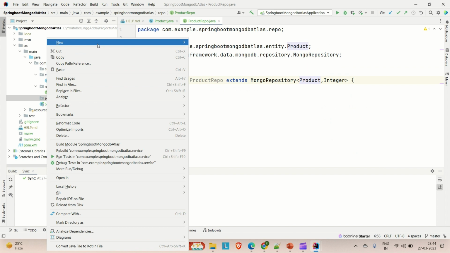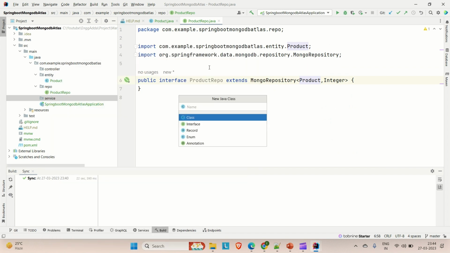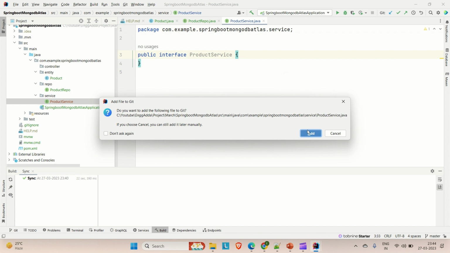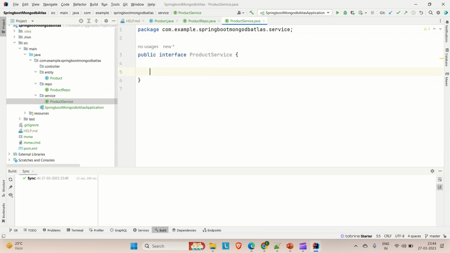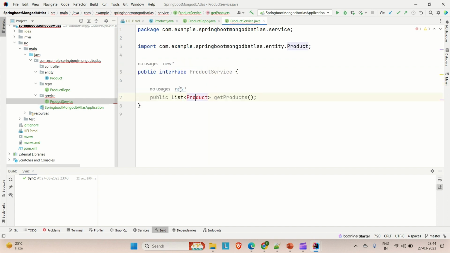Coming to the service, let me create the service here. First of all, let me create the service as an interface, and then we'll create the implementation of it. So ProductService, and let me create a couple of methods here. First, the get all method, which will return the list of products, and it should be getProduct, something like that. Let me import List and Product here.